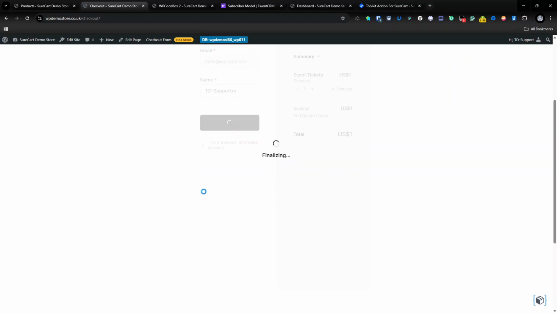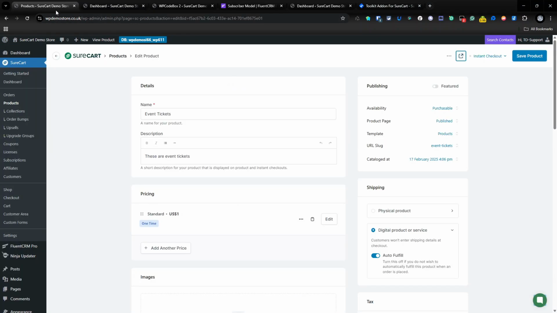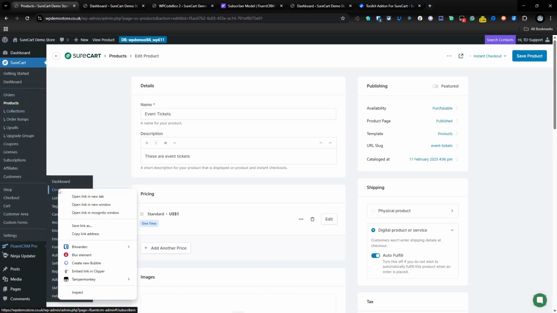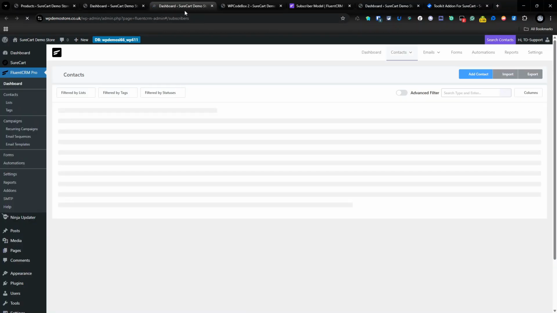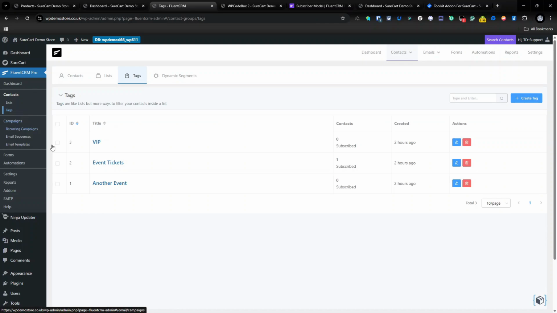Now that's going to continue to finalize my purchase. And if we head back over to the site and go to FluentCRM and go to our contacts, we should now have a contact of the email that I have on here. And you can see that I've been subscribed to the tag event tickets.